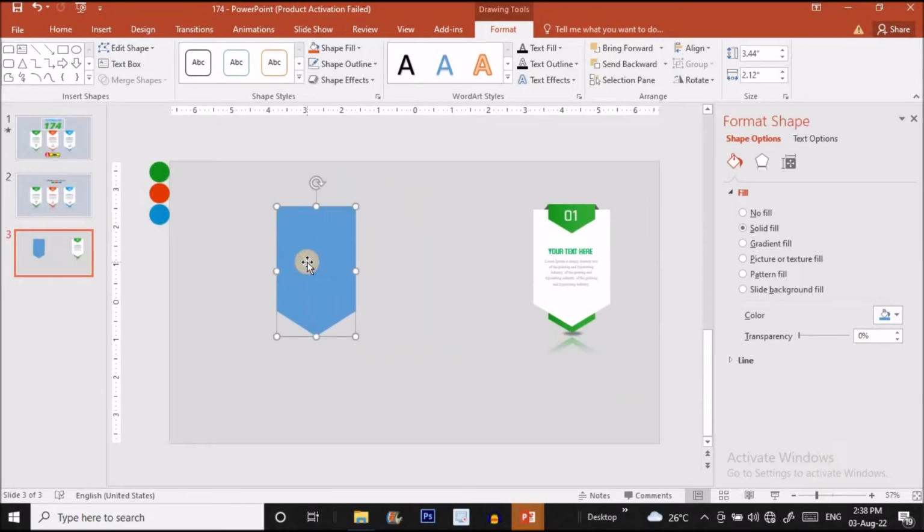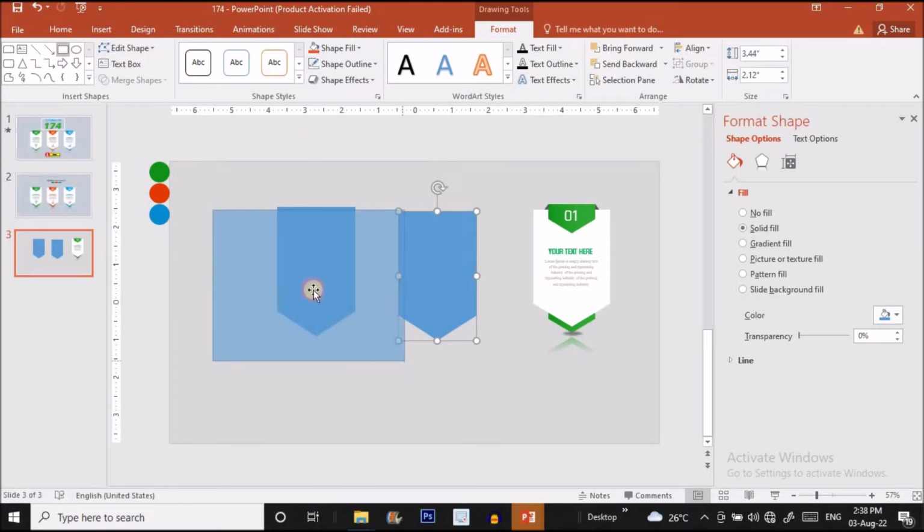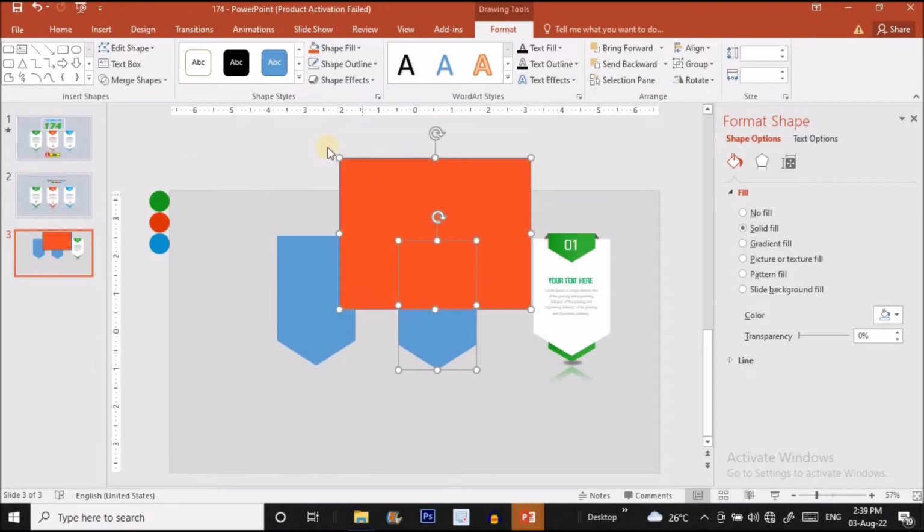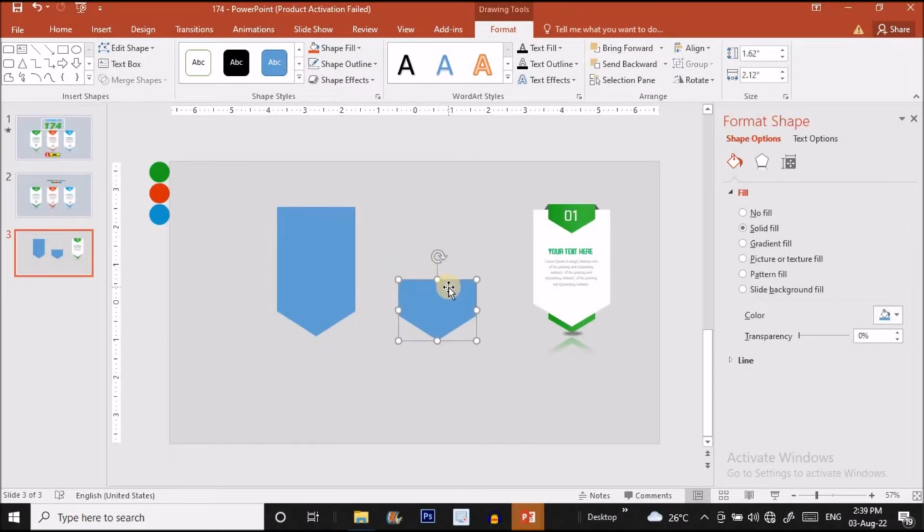So now what I am going to do, I will press Ctrl D to make another duplicate copy of this shape. Okay. And now drag a rectangle over here, fill it with a different color, like I am going to use a red color here. And subtract this portion from the blue shape. So I am going to subtract it. We will be left with this shape.